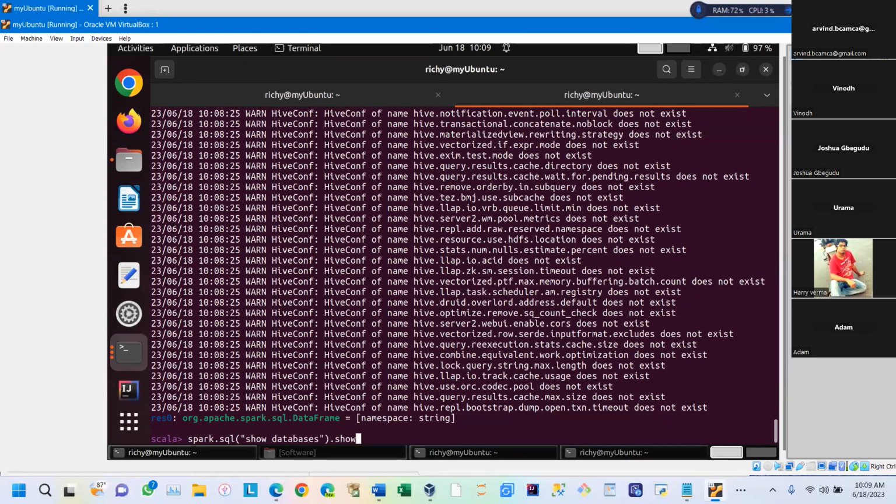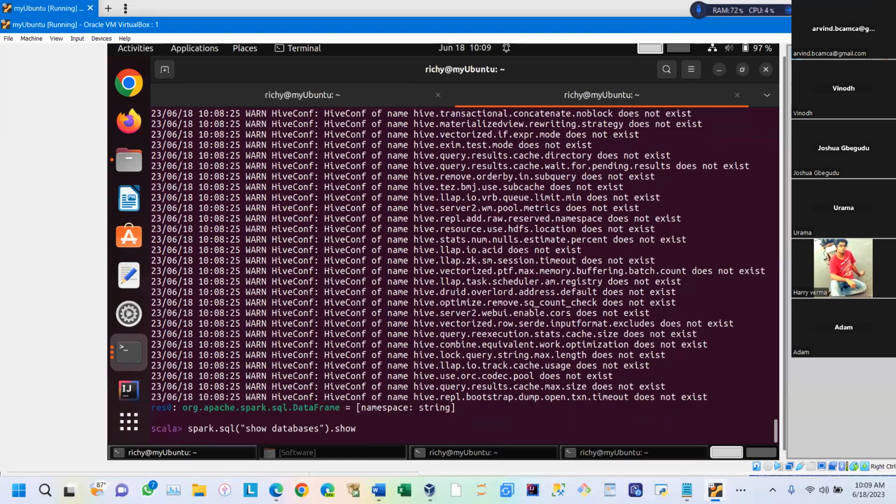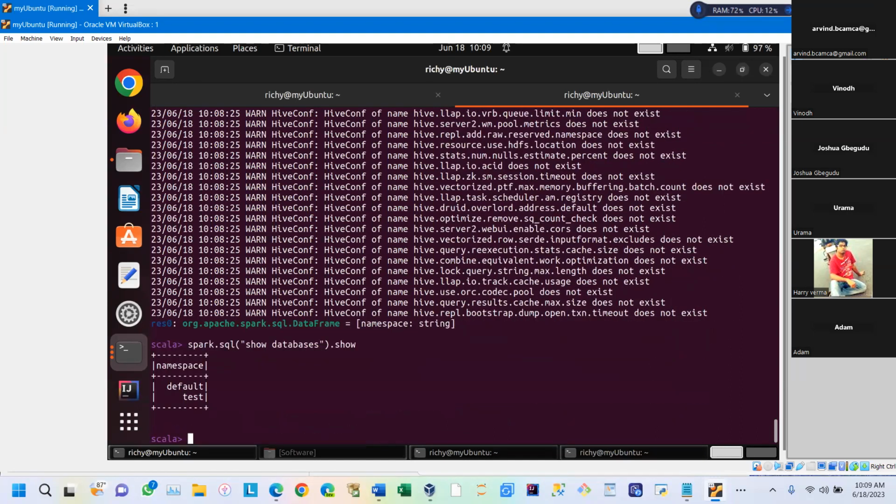Now enter. Now you will see there are two databases. Now you can verify, one is default, that is there by default, and one is test. Test, yes. Okay.